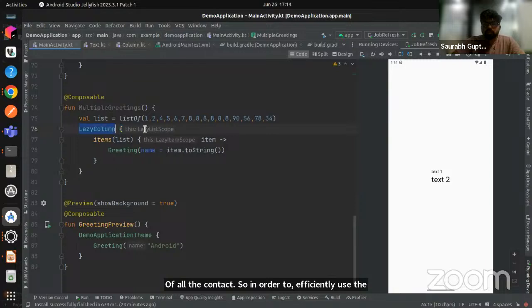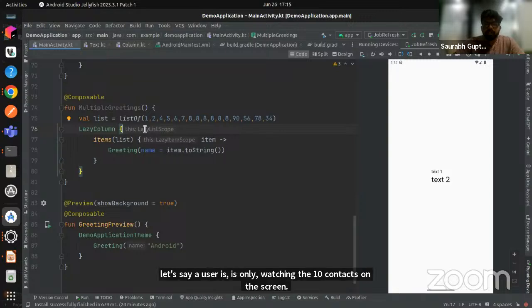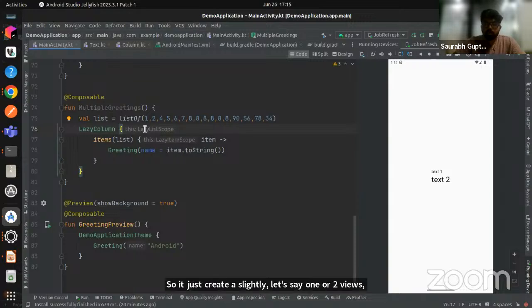So lazy column is basically a recycler view. As the name suggests, it is a recycler. It just recycles the view. Let's say a user is only watching 10 contacts on the screen. It just creates, let's say, one or two views extra. Let's say it creates only 12 views.